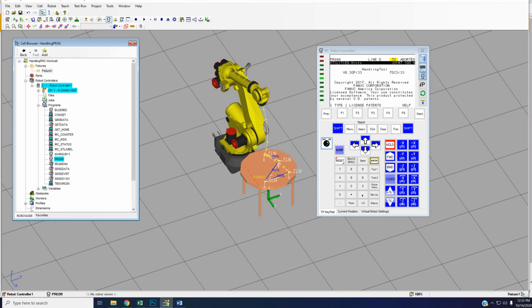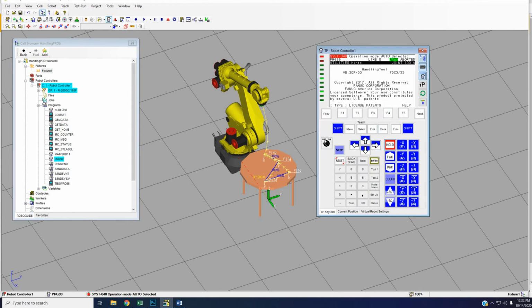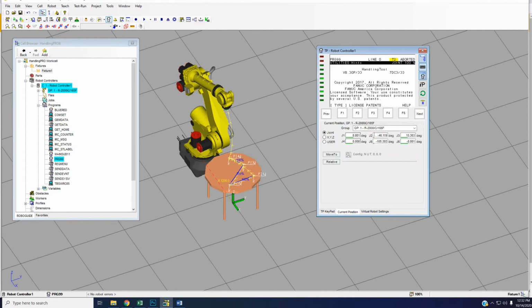But just in case you still need a table, you know now that you can open your Teach Pendant when it's not there. You turn your Teach Pendant on, and sometimes you need to zero your robot out with the current position tab. I like -90 often on the J5.